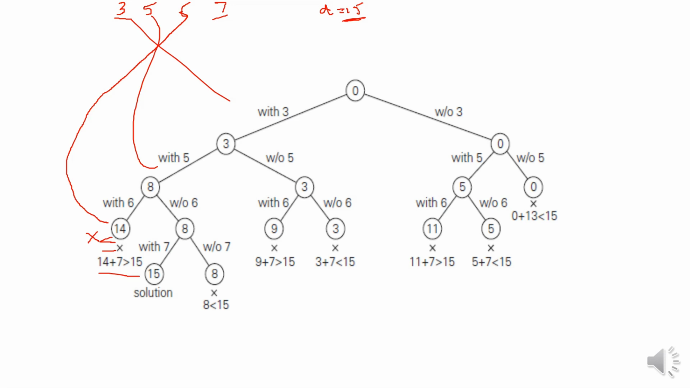So if I go back to the parent node, I will try the next option. Without 6, if I consider, our sum was 8, and so now I try adding the next item. If I didn't add 6, the next available item is 7. So I try adding the item 7 in a subset. So 8 plus 7 is 15, and at this point I have got d as 15 and your sum is also 15. So you can consider this as your solution node.